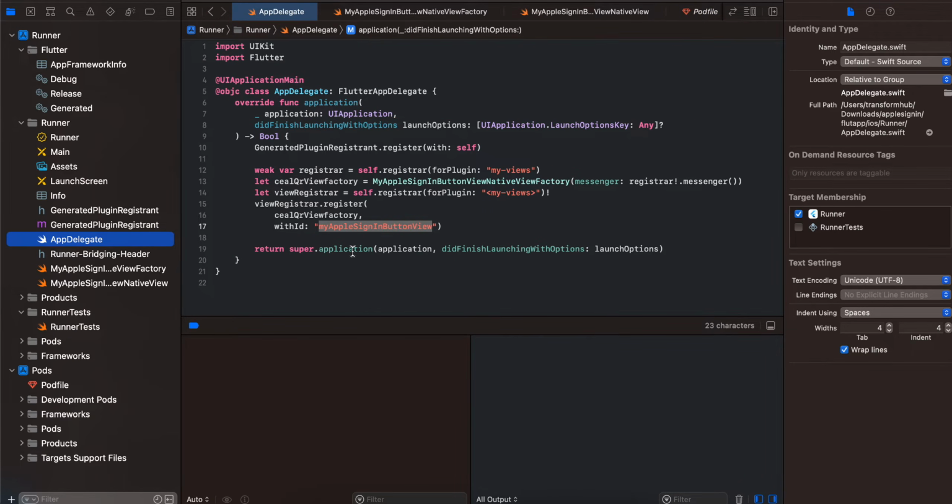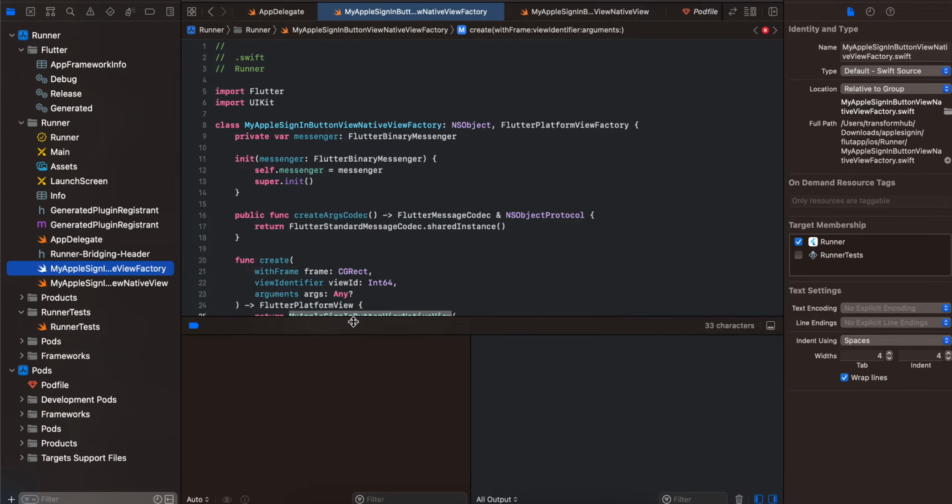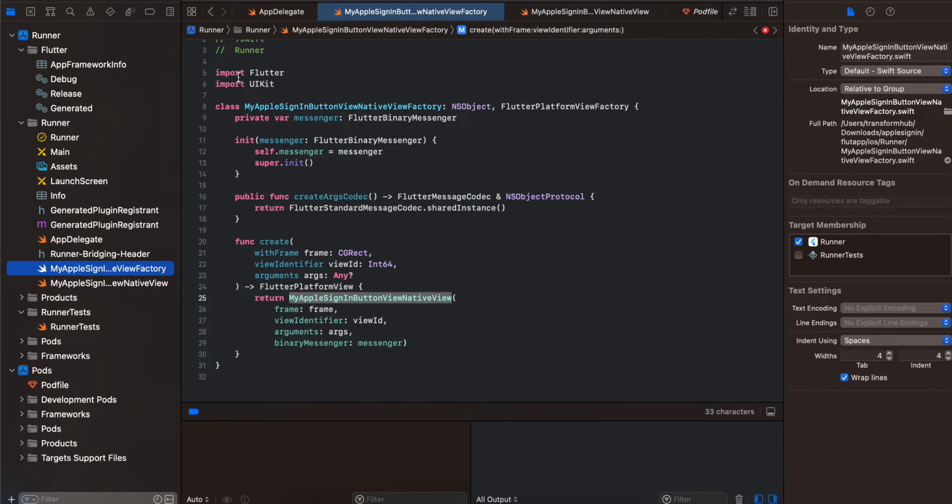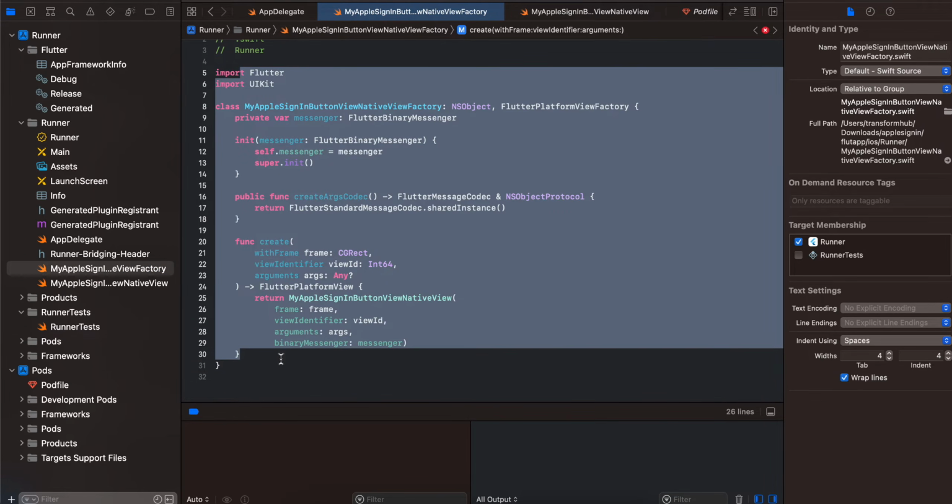Next, inside app delegate, I have just registered our Apple sign in button, and I have passed the same ID which we have registered on the Flutter side. Next, I have defined a factory class, and inside that, as usual, I have used the same boilerplate code which I have been using previously.